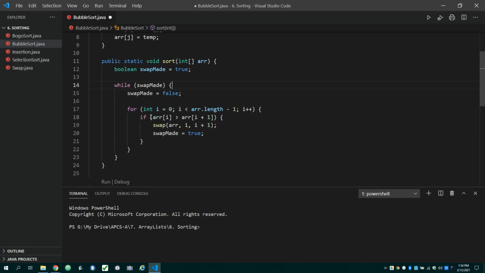We go through the loop, and if there's any occurrence where we have to flip two adjacent values, swapMade gets set to true. And then when we go up, we'll do the for loop again. Eventually, we should be able to make an entire pass through the array and never hit this conditional. And so swapMade will stay false, and we'll exit the loop, and the list will be sorted.